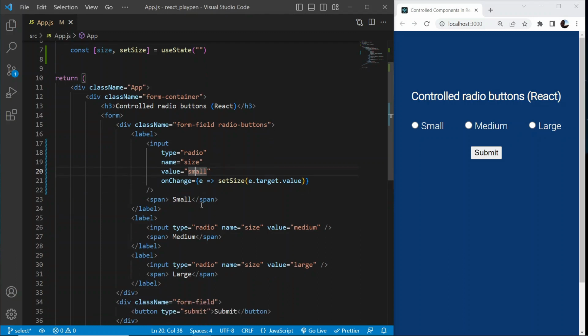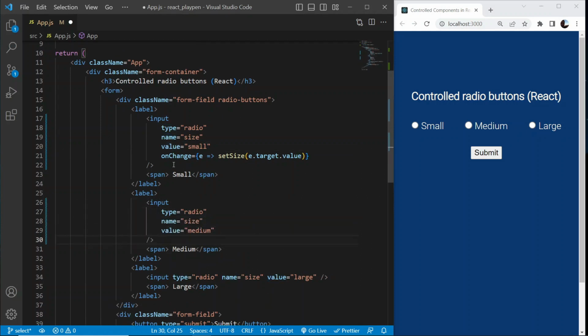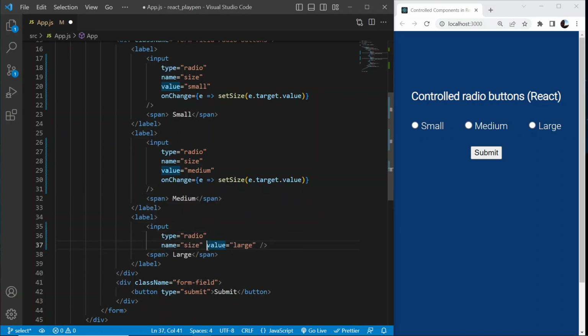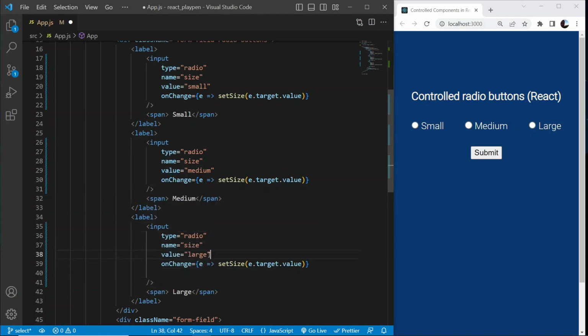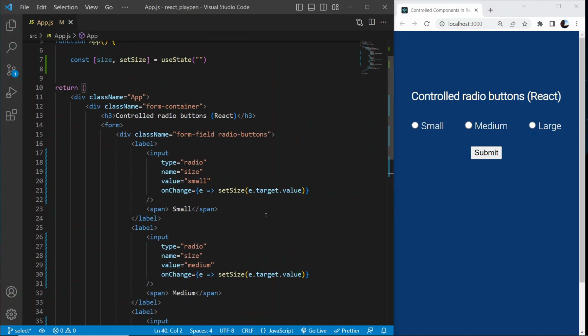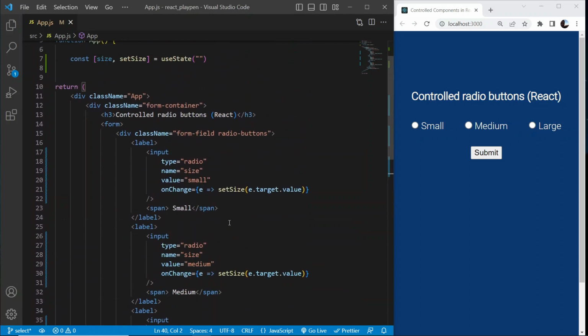Okay, and I'm going to do the exact same thing for all the other buttons. Let me just speed the video up so you don't have to watch me type all of this out. Okay, perfect. So this is all done. So now we should be able to set our state depending on which radio buttons the user clicks. So let's just check to make sure this is working correctly.